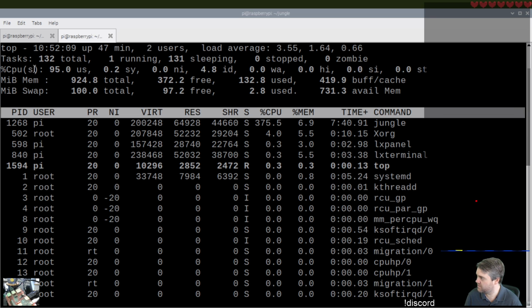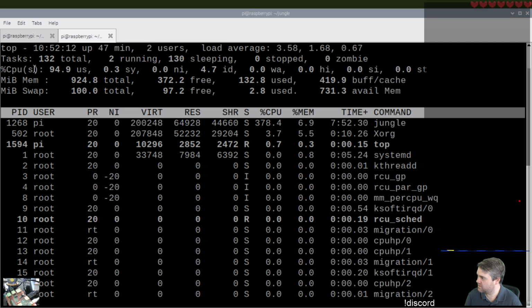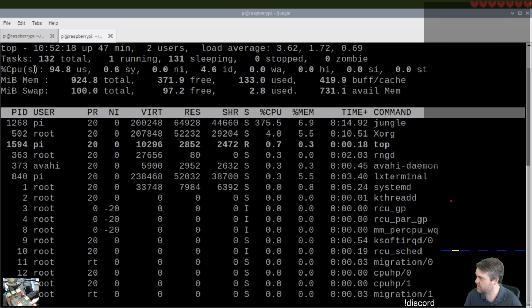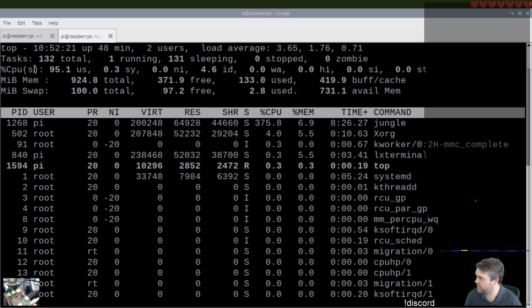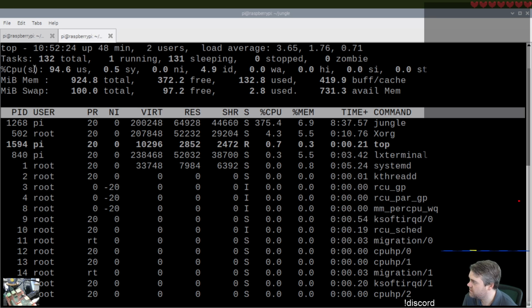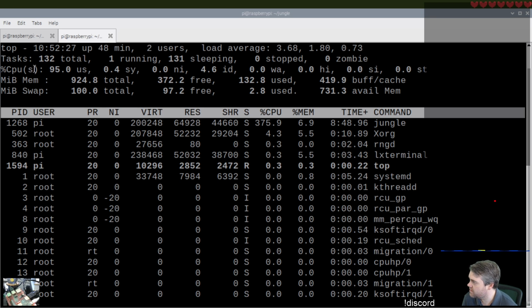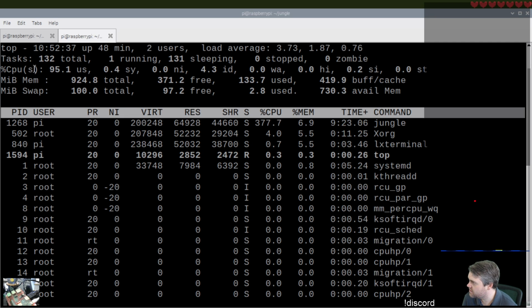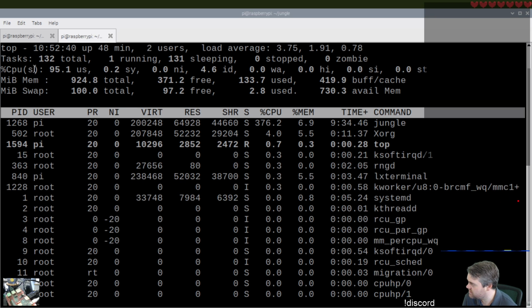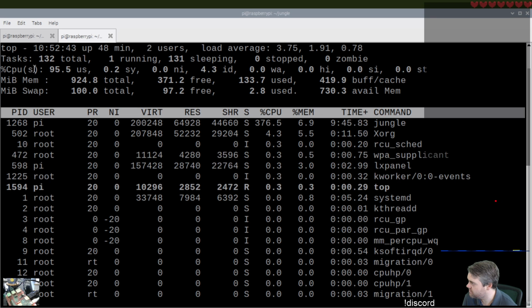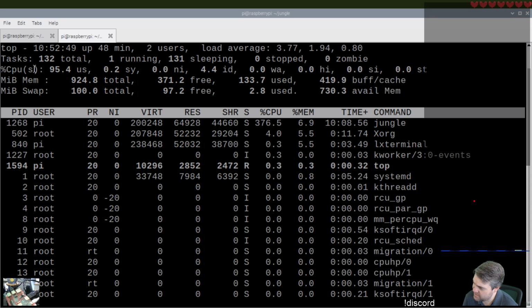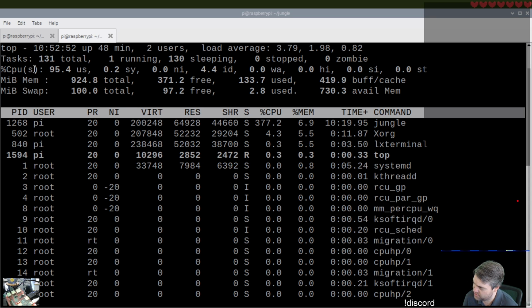out of... it's been forever since I've used top. What's my percent CPU left? Is that 95.1? I mean, it doesn't feel like it should be that crazy usage, like that slow, based upon what I'm seeing here.